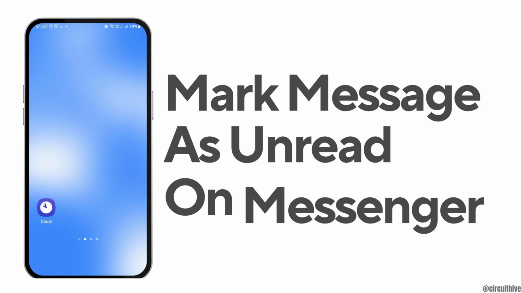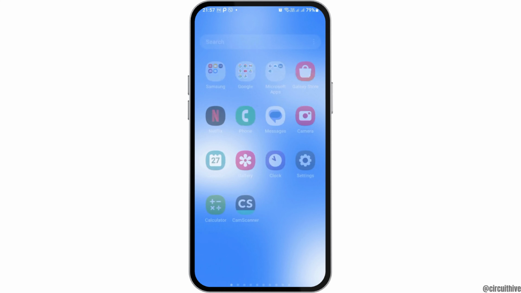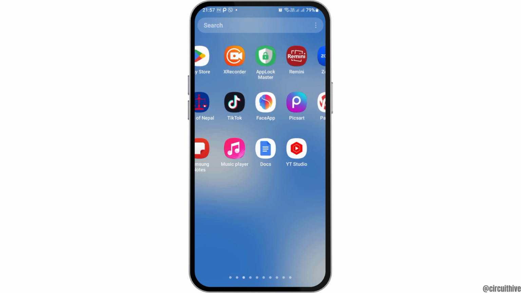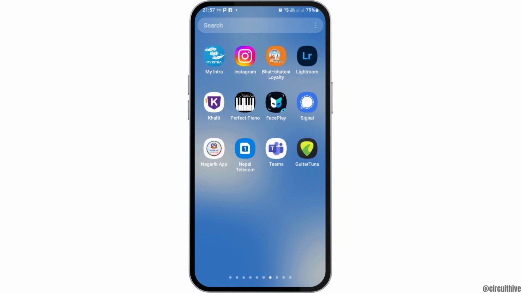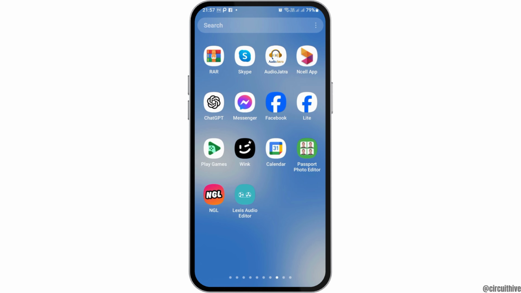Message as unread on Facebook Messenger. If any day any of you are a Facebook Messenger user and you would like to mark a Facebook Messenger message unread, but you do not know how to do that, just follow the following steps. For this, first of all, you have to launch the Messenger application on your mobile device.